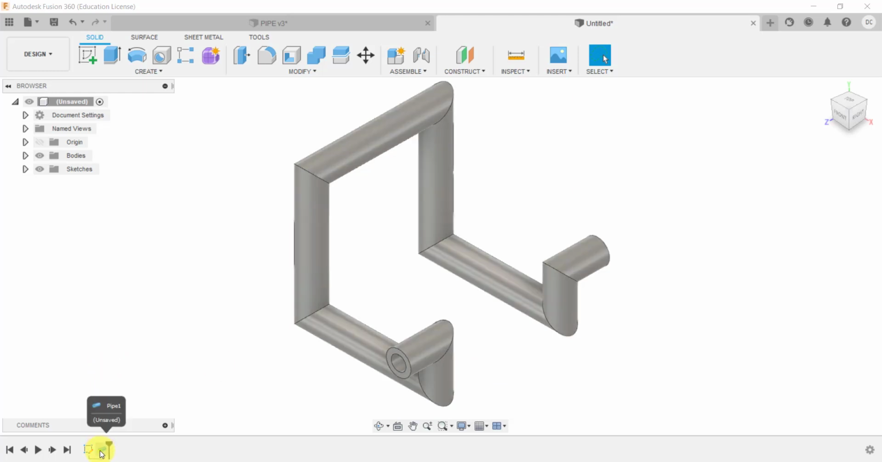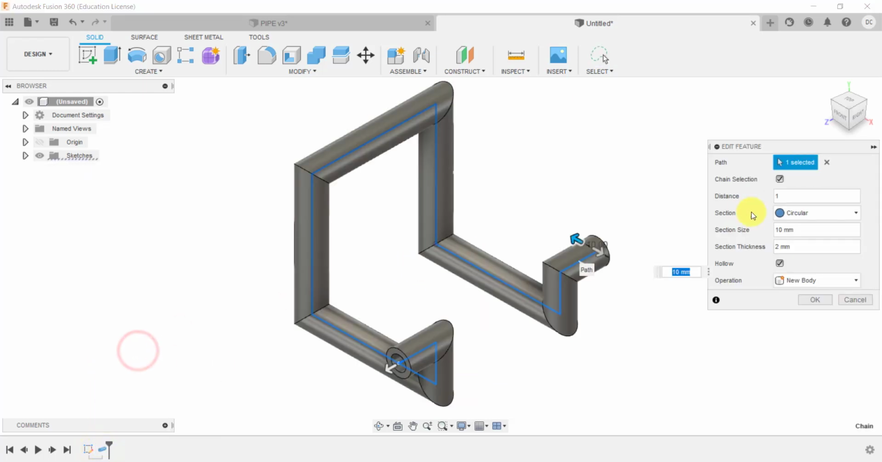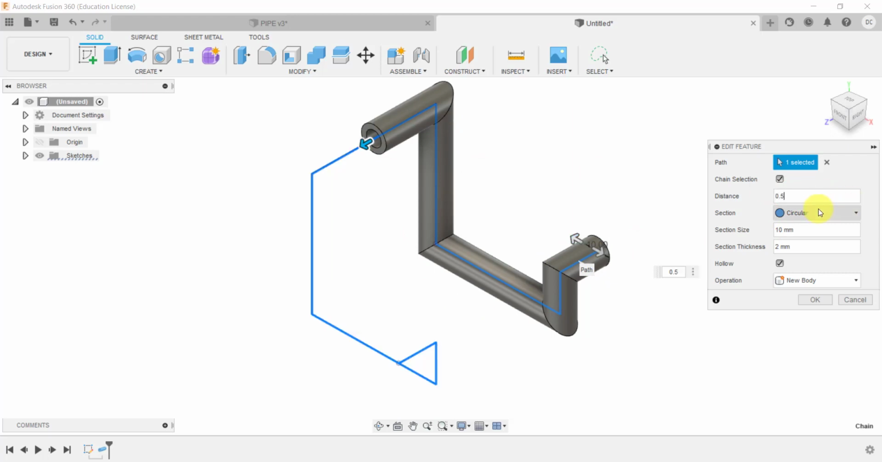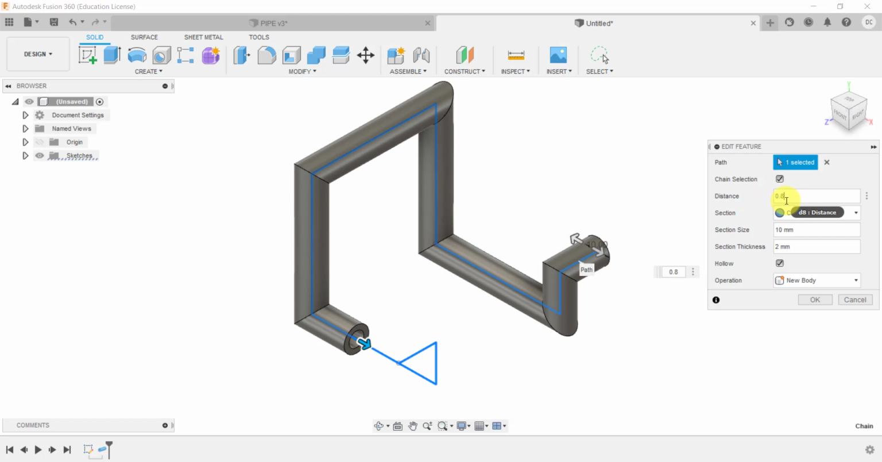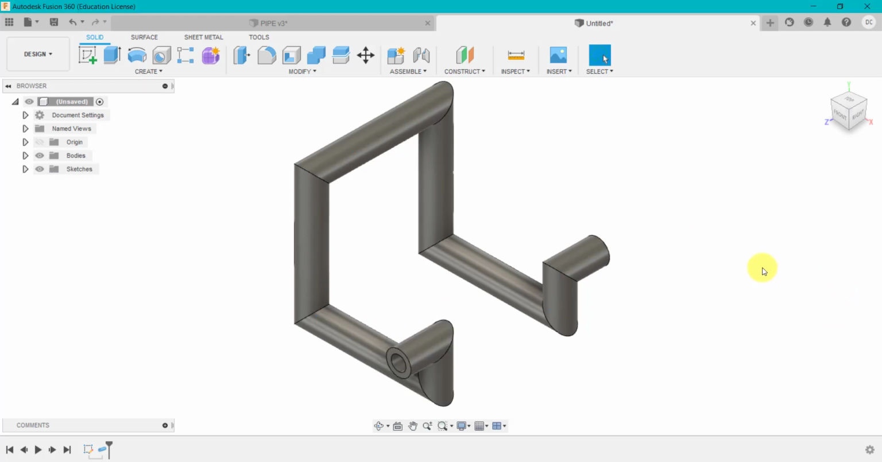You've also got, remember, the options if you go into there, to change the section and so on, but also how far you want it to go along here. So if you wanted to, you could type in 0.5, and that will go halfway along this profile. You could go 0.8, for example, so 80% of the way. So that is another technique if you wanted to just reduce the length of the pipe. And there we go.